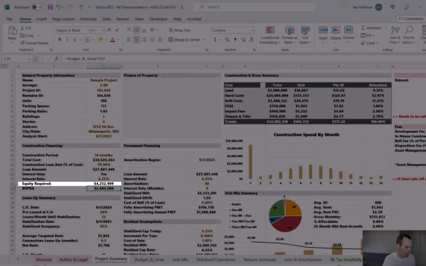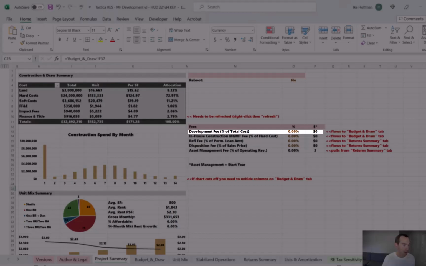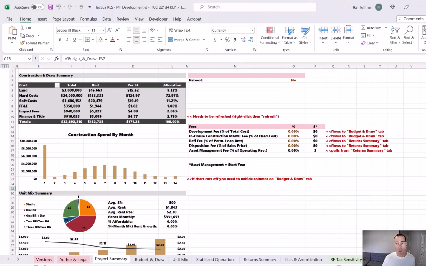One other thing I want to mention on this tab is if we scroll over to the developer fee, it's currently 0%. If you're a for-profit developer building a market rate deal, you cannot have a developer fee and use BSPRA. So you need to make sure that developer fee in this model is 0% to be as accurate as possible.